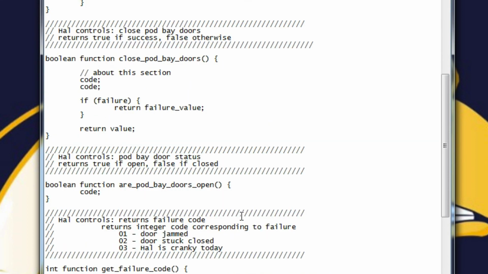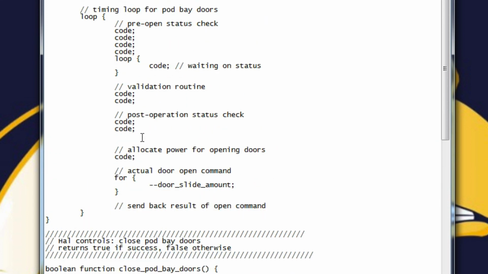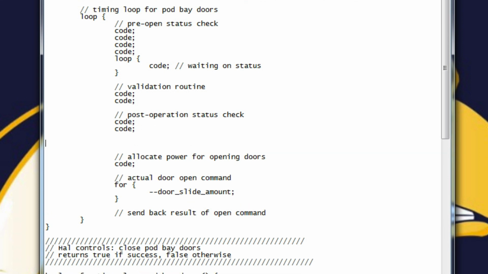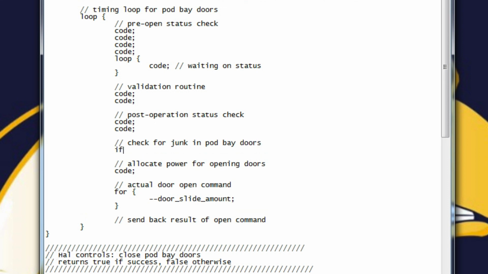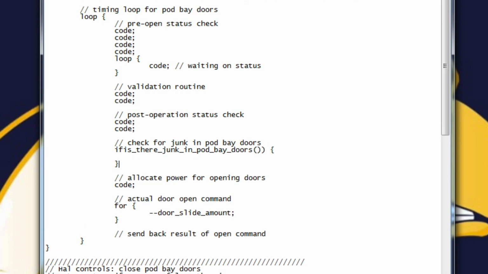So I've copied that. This is where my code was. You can see where my code was, even though I pulled it out, because there's 2 lines here. So you can kind of see where this is. So now I'm still going to have check for junk in pod bay doors, but this time it's going to be if is there junk in pod bay doors. Oops. Do something.